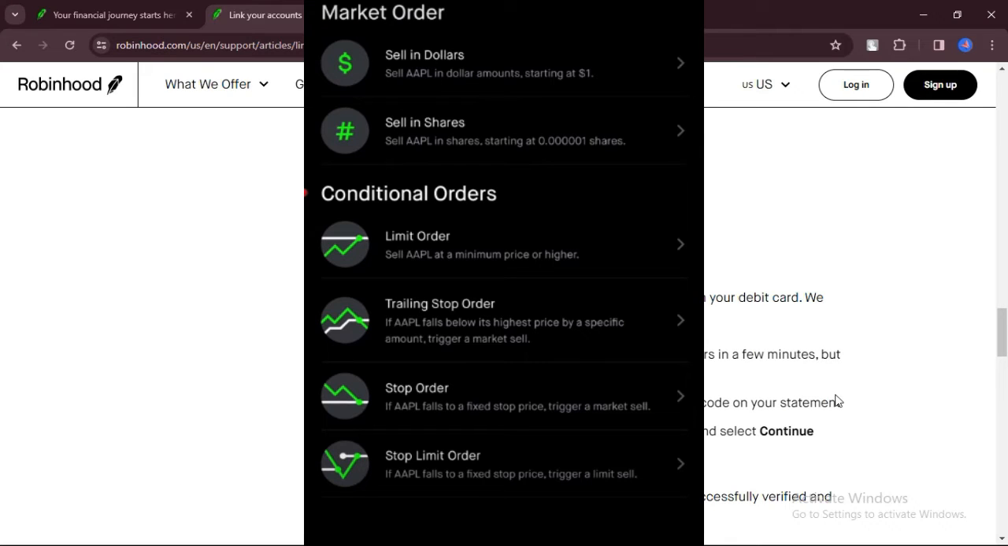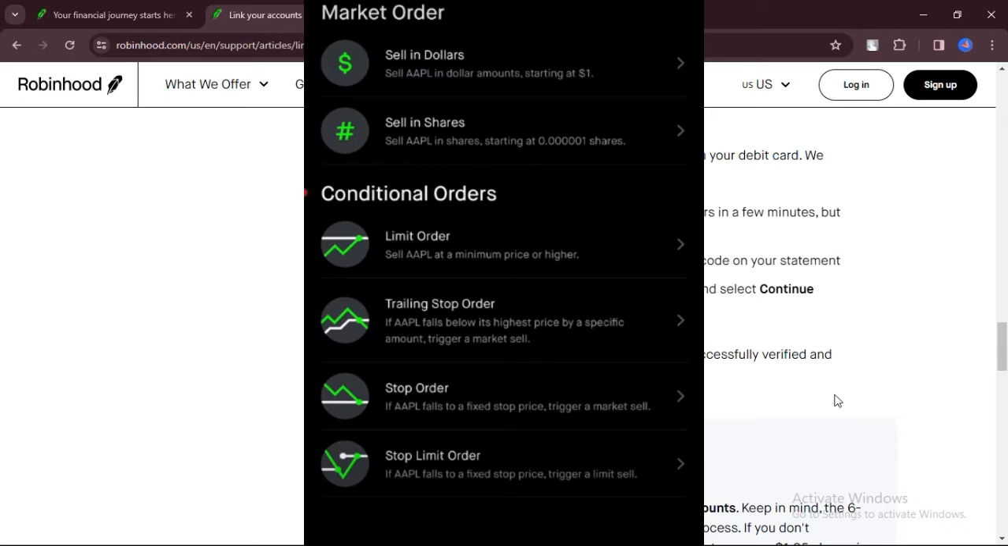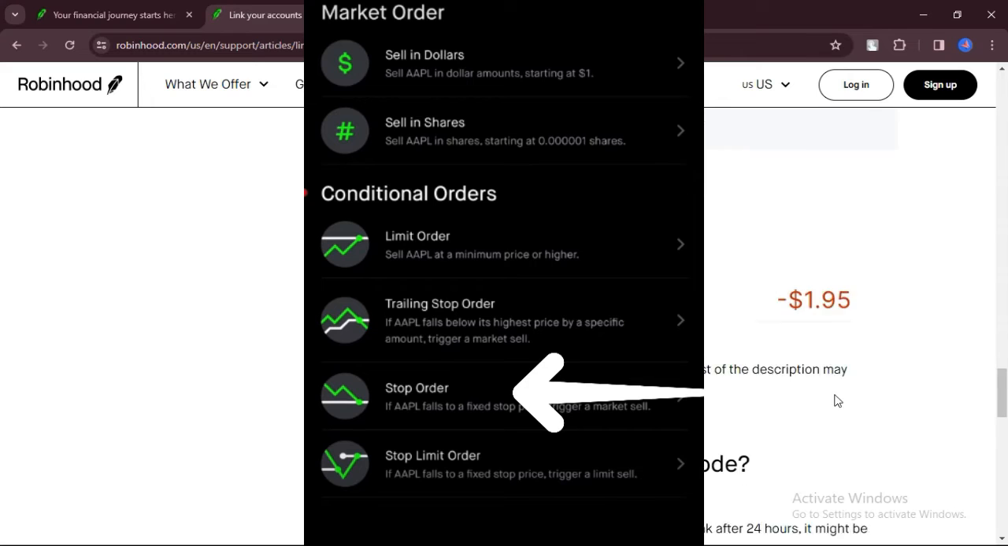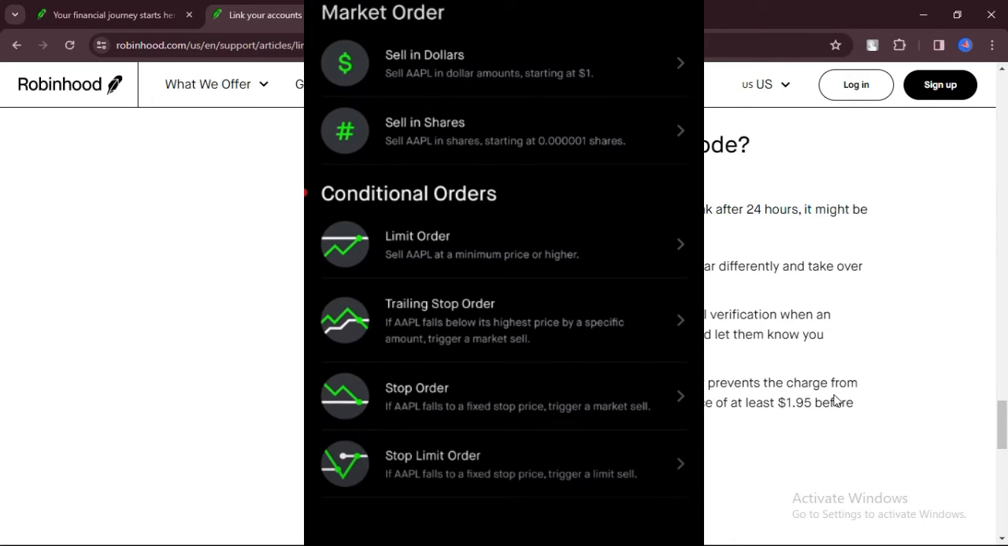Look for the option to cancel the order. On Robinhood, this option is usually labeled Cancel Order or Stop Order. Tap on it to initiate the cancellation process.